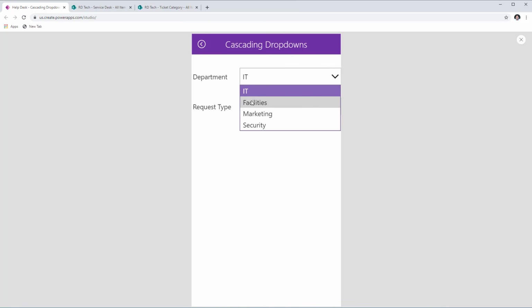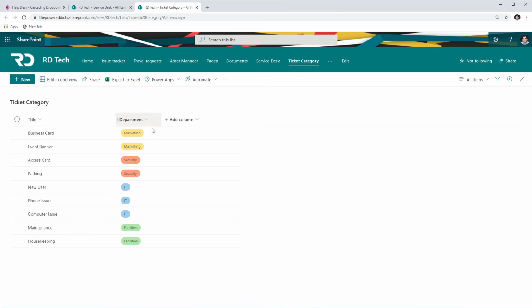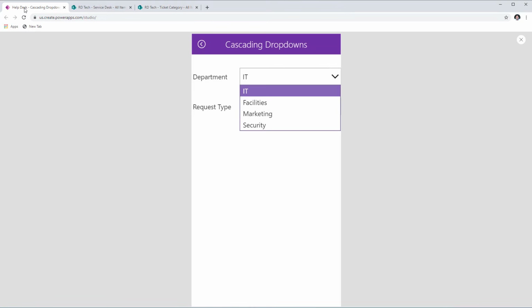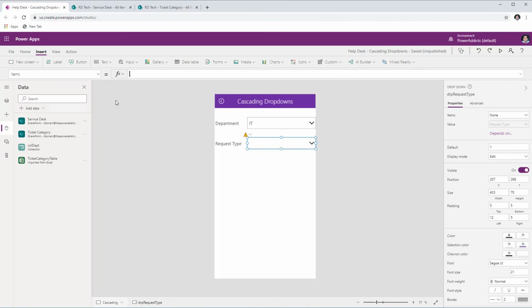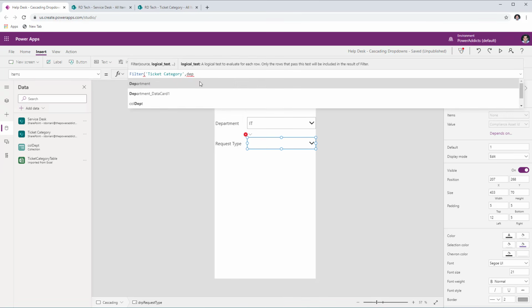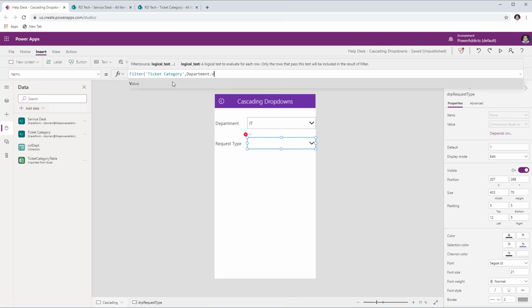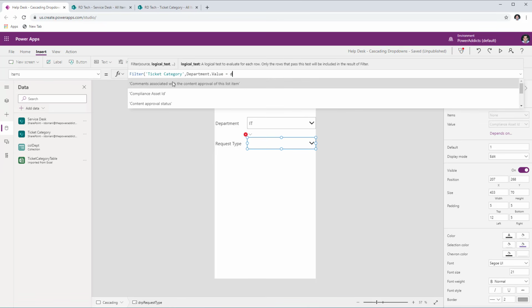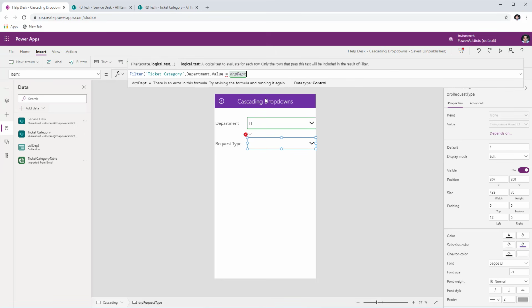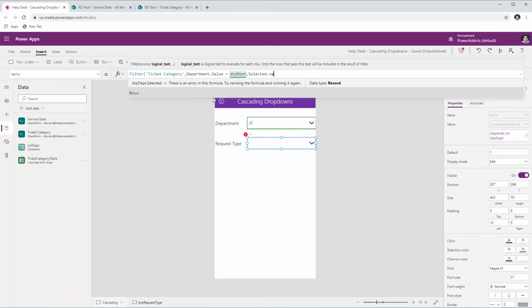And in my case, the column here is called department. The department values right here, which are IT, facilities, marketing, and security, are coming from the choice values in this SharePoint list. If this was not a choice column and was a text column, for example, just like the Excel table, I would have to use the Distinct function to give the distinct values. Now to get the request type values depending upon the department selection, for the request type dropdown, the items property would be as follows. Filter the ticket category list where the department, now it's a choice column, so dot Value, is equal to DRP department, which is my dropdown right here, dot Selected dot Value.